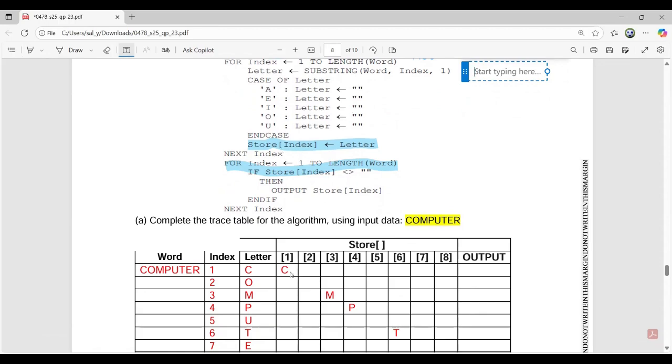Means, as you can see, index is 1. So it is storing the letter C there. It moves up and then it will be picking the next letter. So first time it has picked C, then it will be picking the letter O. Again, the loop is repeated because it has to work 8 times in our example.